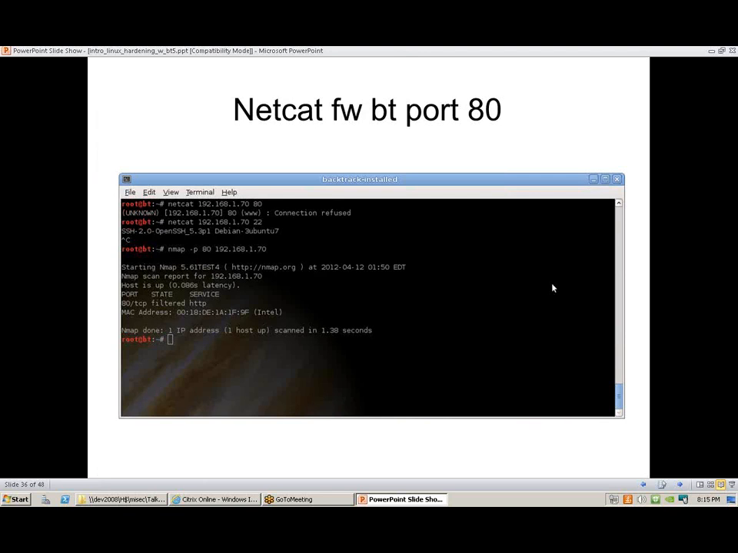So what happens when I try to open port 80? Use netcat. Connection refused. Scan it again, just that single port. Now it's showing filtered. The previous version didn't even show it, even though it should have shown up as filtered.